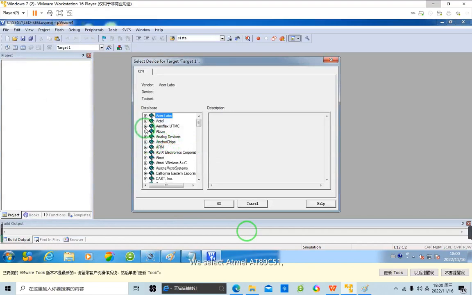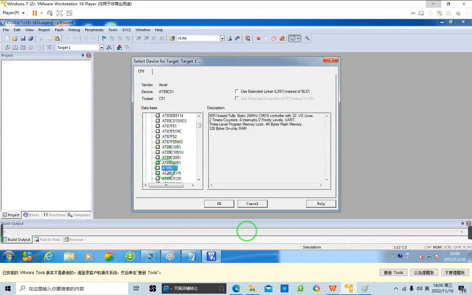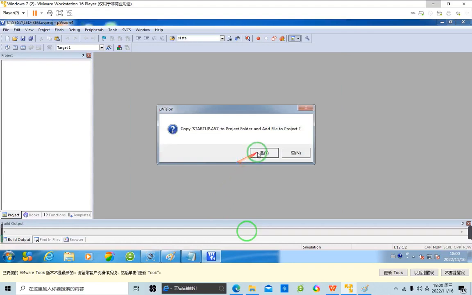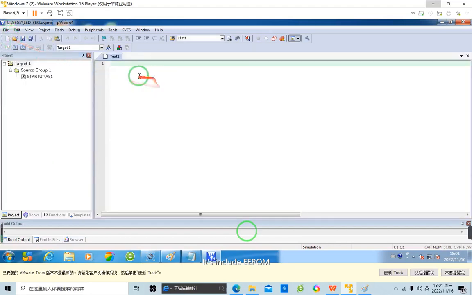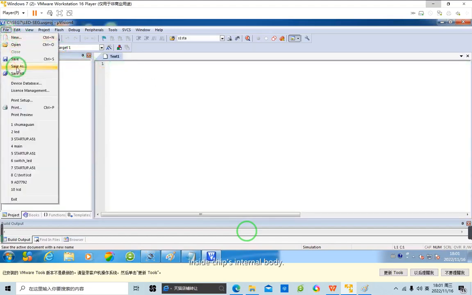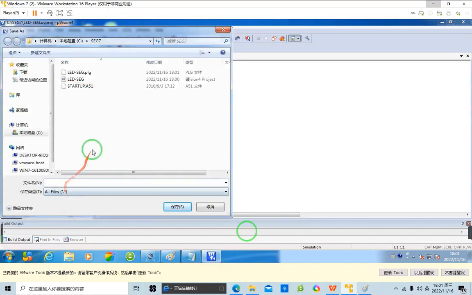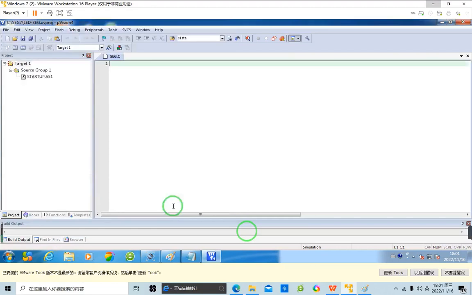We select Atmel 8051, 89C51. It's the same. It includes a memory inside its internal body. Then we create a file. We have only one file here.